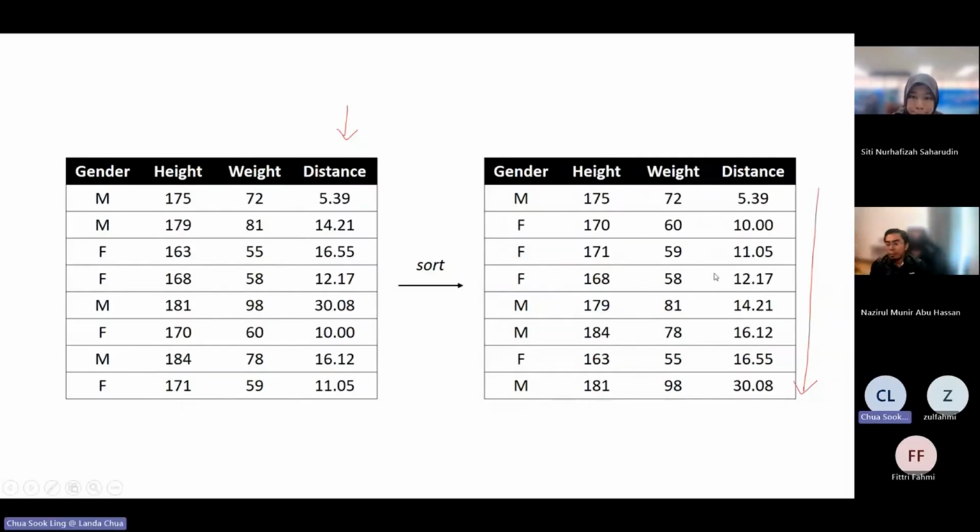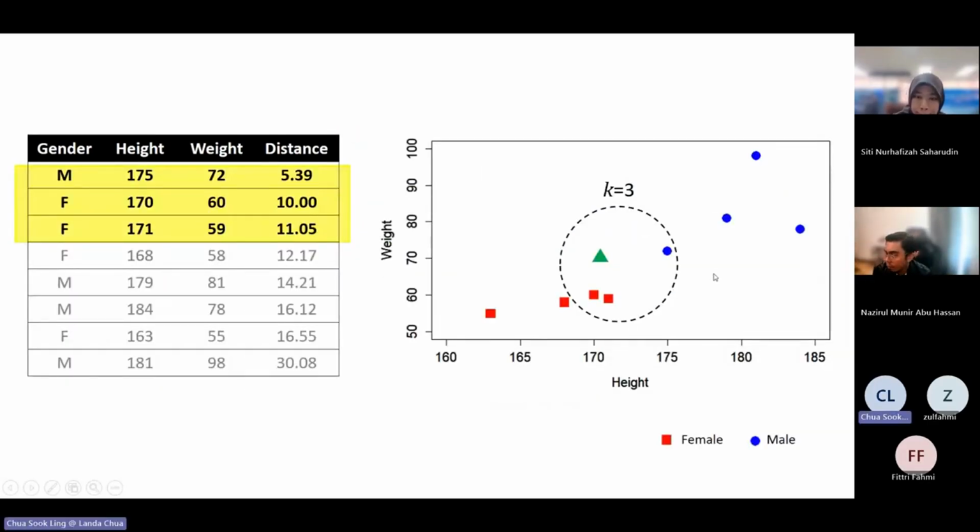Then with this, we take a look. If we are looking for 3 nearest neighbors from the table, 3 nearest means the top 3. Take a look at the majority. Is the majority M or F? Is it male or female? The majority is female, so this object here will be classified as female. And if you cannot see it from the table, let's see from the graph here. The majority of the 3 nearest neighbors is female.